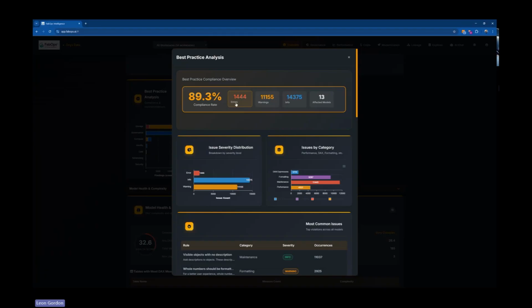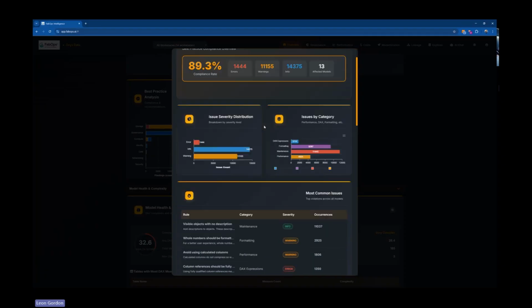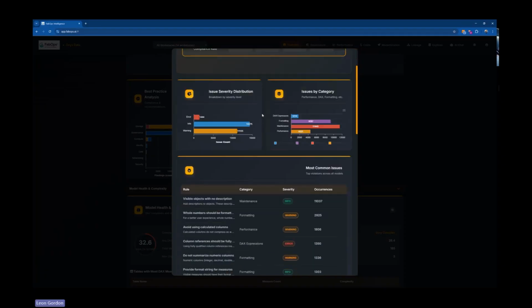And we can see that we currently have 1,444 errors, 11,055 warnings, and just over 14,000 informational warnings. Okay. We can see a breakdown by severity distribution. And then we can also see issues by category.